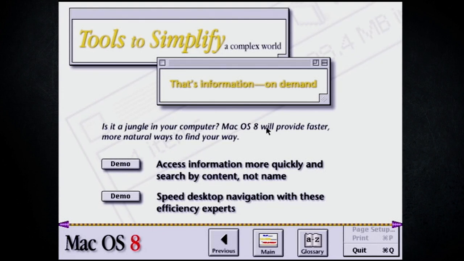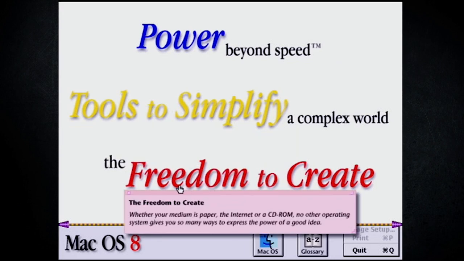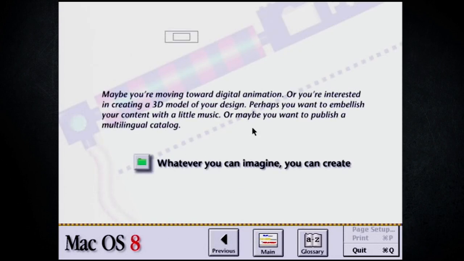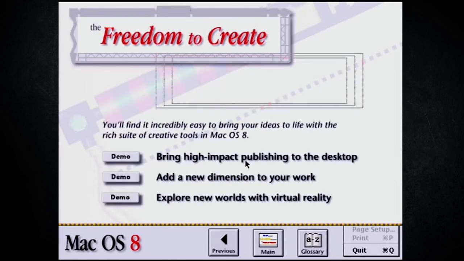But yeah, in Mac OS 8, the actual retail one, I don't think any of that advanced searching made it in, but I'll have to look at that at some point. Anyway, let's jump back down to this last one here. This one talks about, I think, QuickDraw 3D and VRML. Let's take a look here.